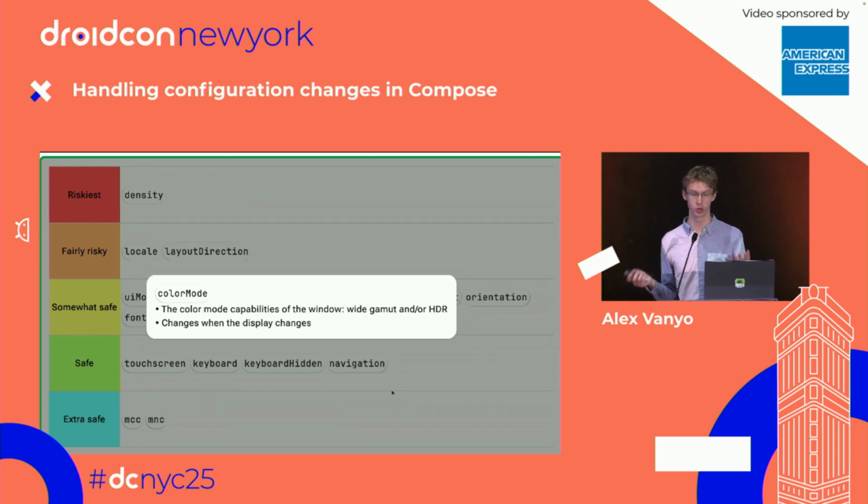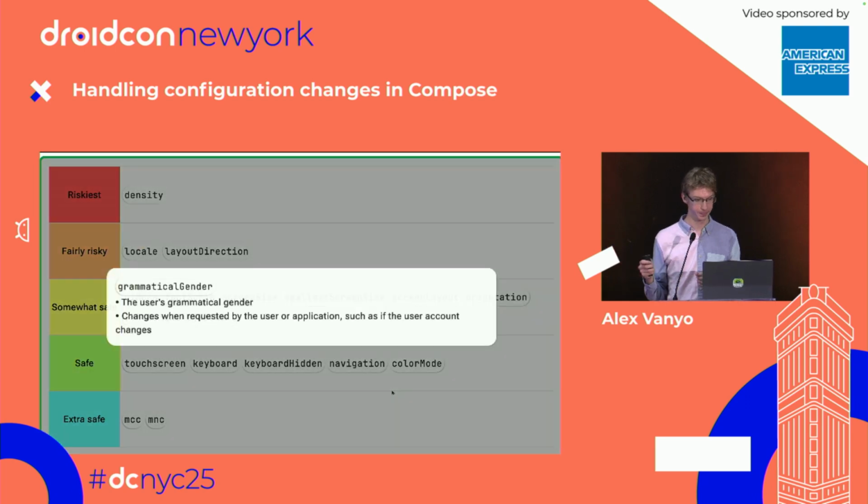Color mode. This is the color mode capabilities of the window, whether it supports wide gamut and or HDR. And this again can change when the display changes. This one is not specifically if you're currently in the mode, but if the current window environment supports it. I'm guessing most apps don't actually do anything special based on this. And also, if you are doing HDR support, you probably are doing it in a way where it doesn't actually matter which one it is. So this one's probably pretty safe.